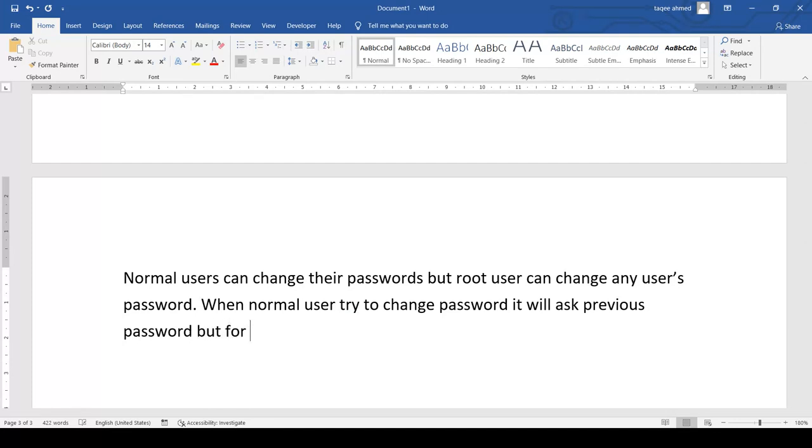But for root, it will change without asking anything, because it is root. So when a normal user tries to change the password for itself, it can change, but it will ask the previous password first. Then it will say try to give new password. But when root tries to change the password, it will not ask the previous password. It will directly change.